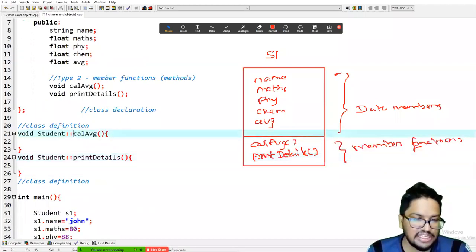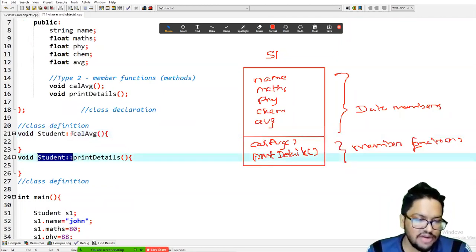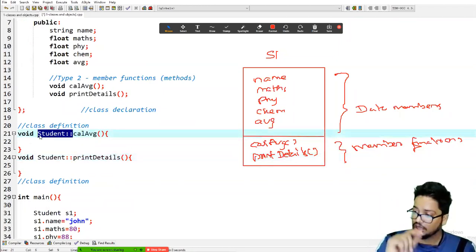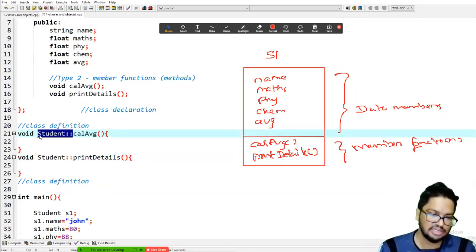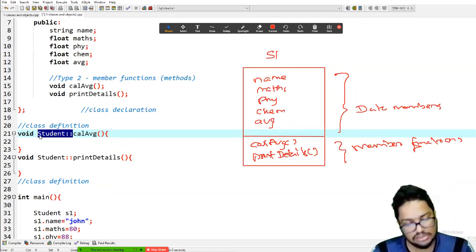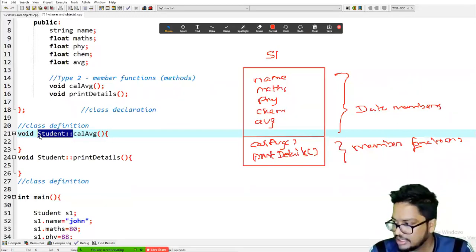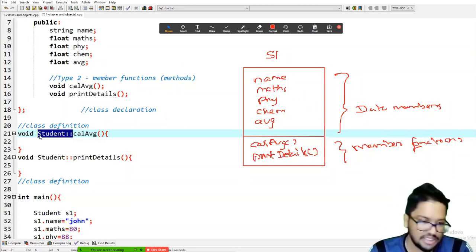And the only difference between this and the ordinary function is that we are going to say, okay, this is the cal average function, but that's in the student class. So you have to specifically mention that.